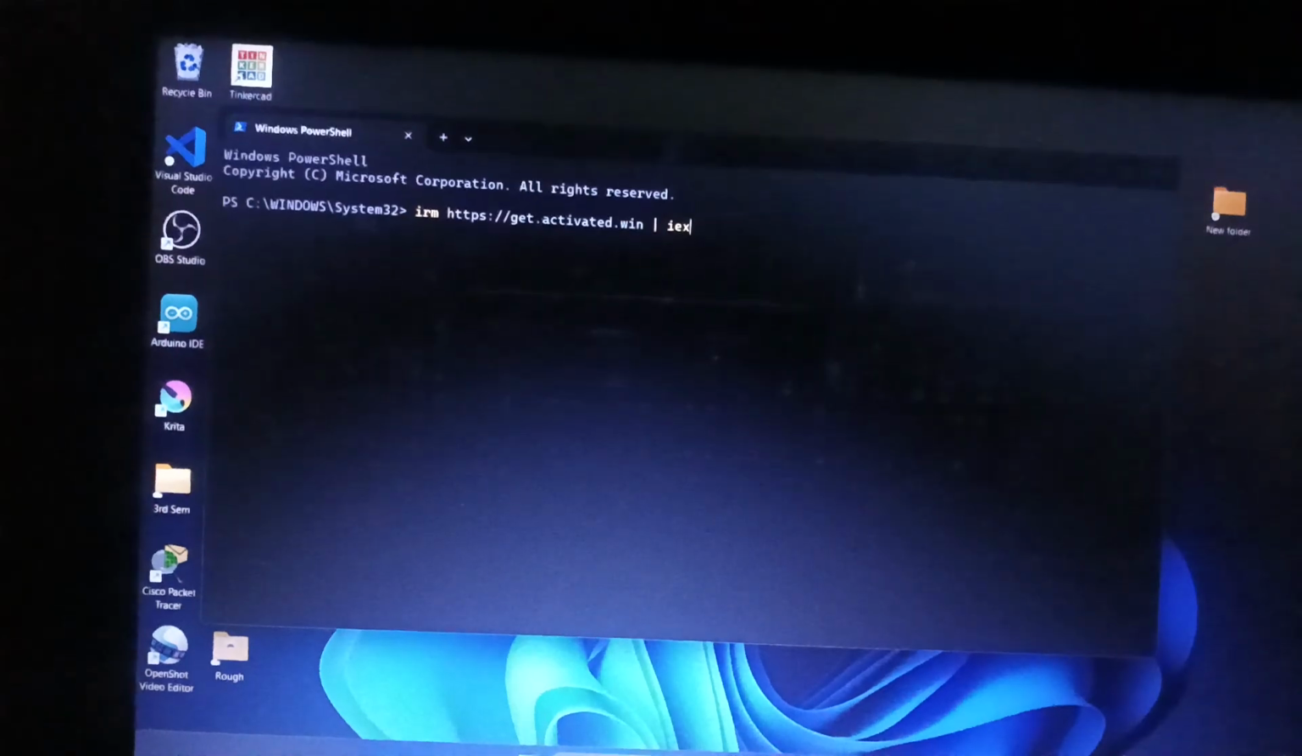After it gets opened, you have to type this command. I am going to show you. Okay, so this is the command which you have to write in your command prompt here. Okay, so I think it is visible to you now. After writing this command you have to press the enter.